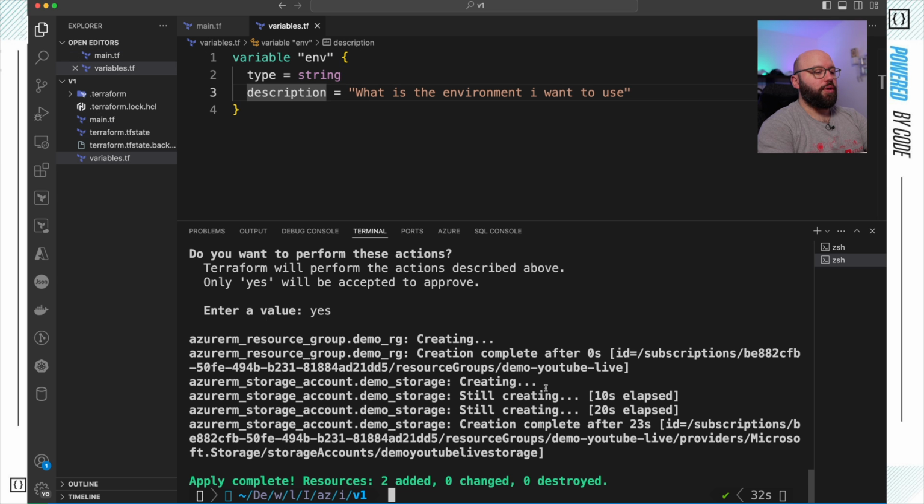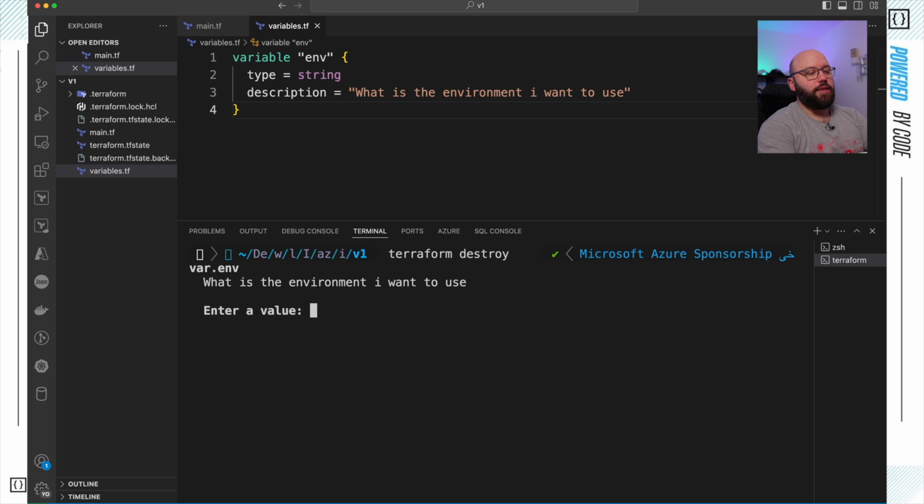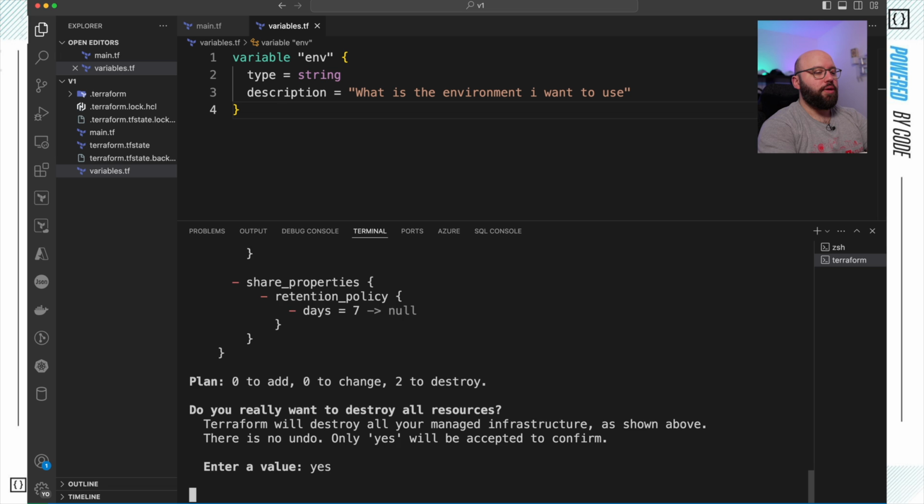So now I'm going to destroy this. I'm going to put terraform destroy. Again, I can directly see that it's asking me for an environment name. I'm just going to leave it empty for now. I'm going to click yes. Okay.